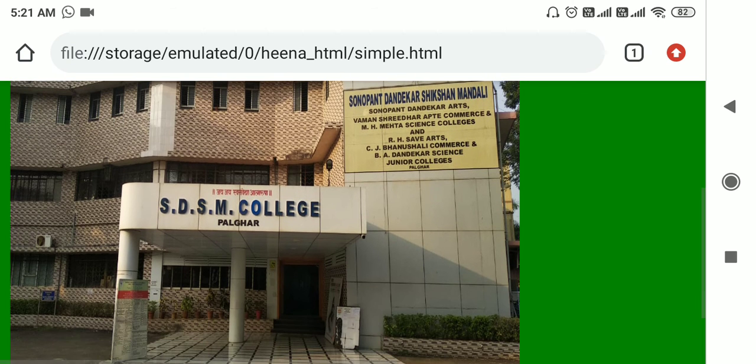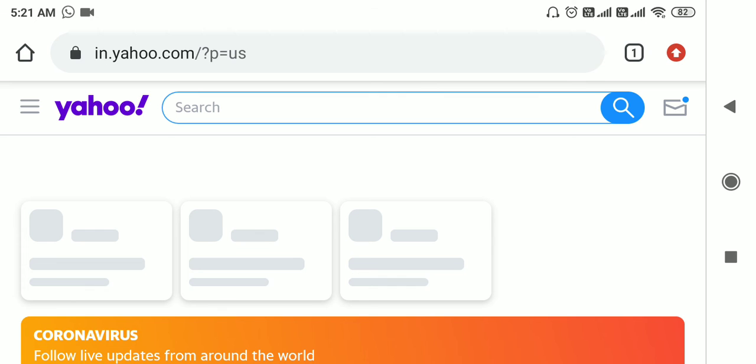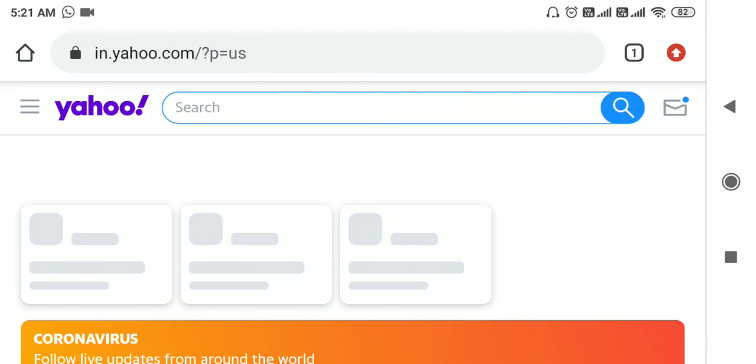Again, another shape, which is the circle. Here you can see the circle shape. Again, I am going to click on this circle shape. It will open the Yahoo web page. It will get connected with a Yahoo web page.